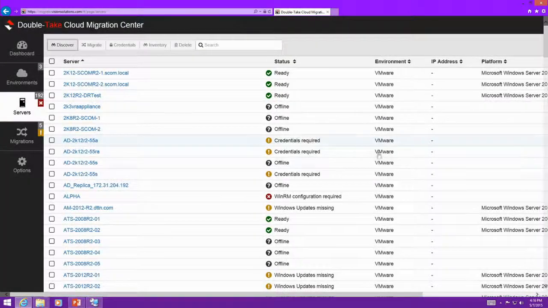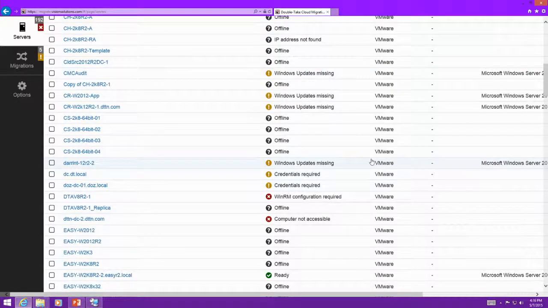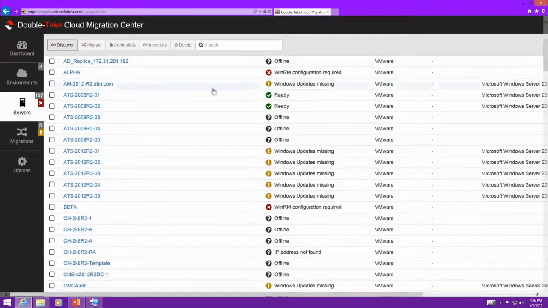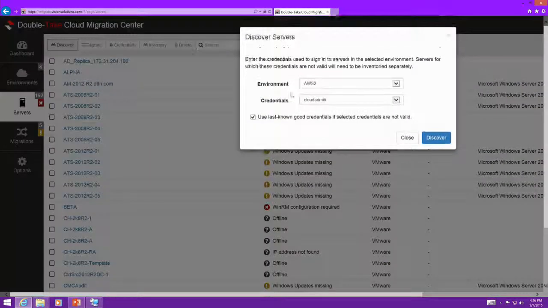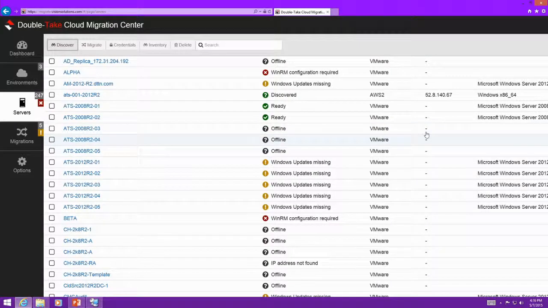Actually, let me close that out. You can see all my environments here are just my VMware. I've already done the discovery across my VMware environment. What I will do is go ahead and kick off discovery in the Amazon environment. What this is doing is logging into my Amazon account and discovering all the servers that I have managed in my Amazon account. It doesn't matter what region it's in, it's going to pull all those in.